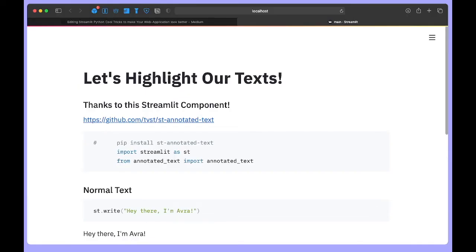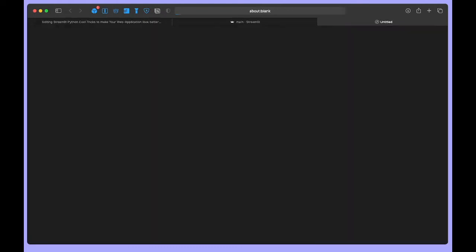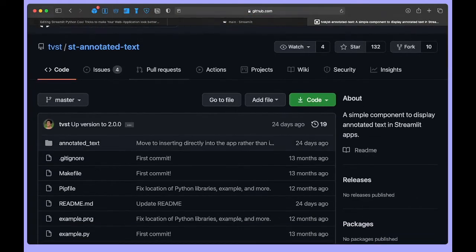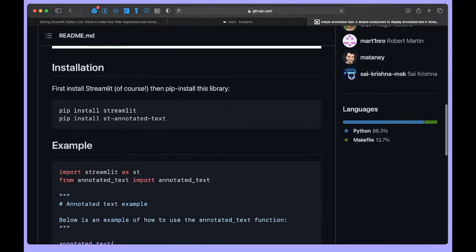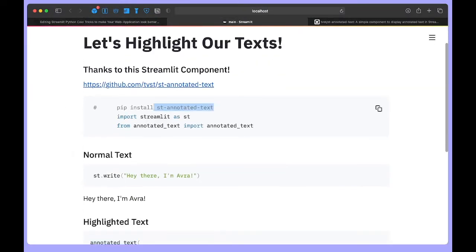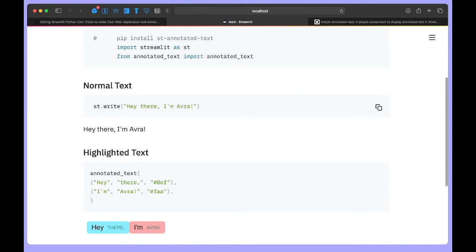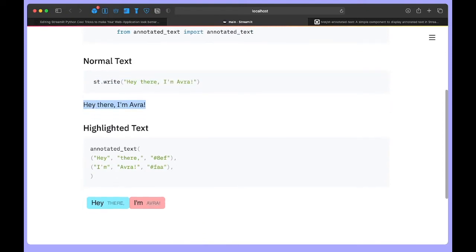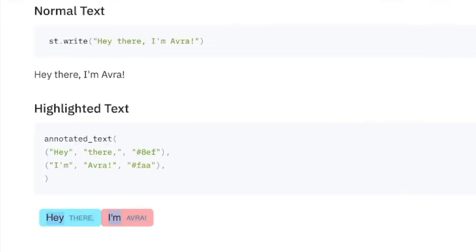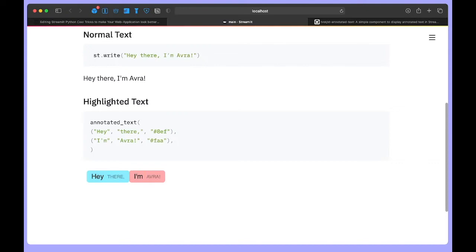Highlighting the text often grabs users' attention in our web application. So I found this very cool Streamlit component library called Streamlit Annotated Text. I installed it first using pip, and then from annotated text, I imported the annotated text module. If we see the normal text using the streamlit.write function, it looks something like this. But once we use the annotated text function, it gives a very cool appearance like this. So this actually helps us to highlight the text within our web application.